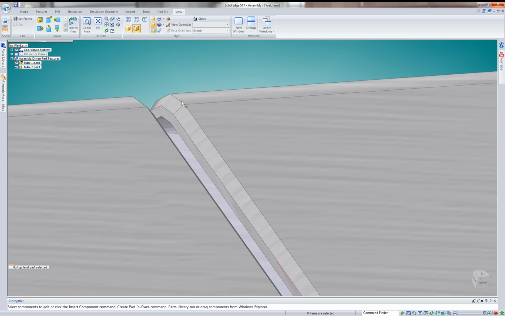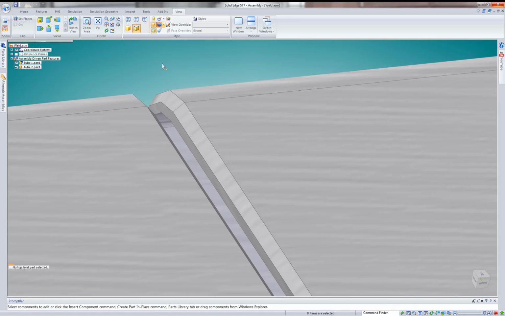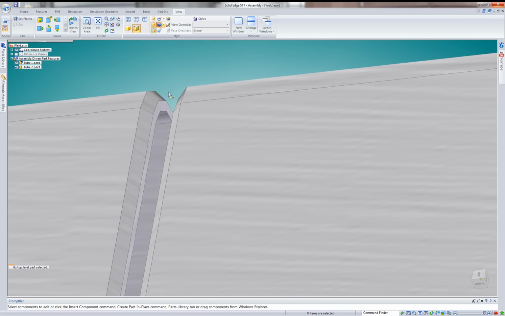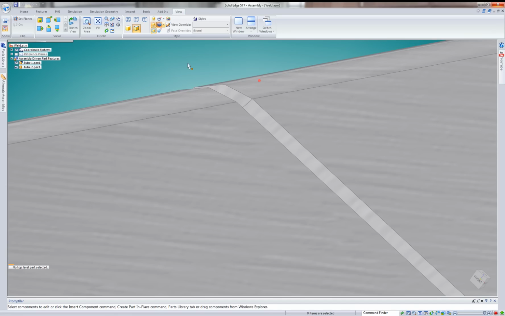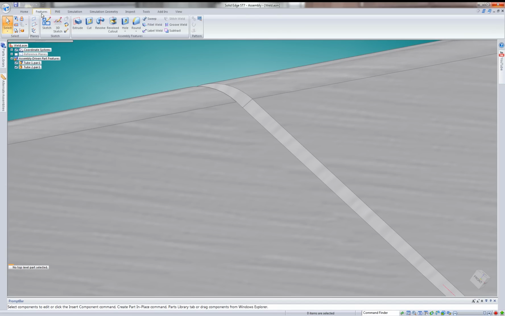Alright, the first thing I'm going to do is let me bump up my resolution. You notice the edges are kind of tessellated, so it gives you kind of an octagonal shape. I'm going to adjust my sharpness level here by a couple. Now that smoothed it out considerably. Let it catch up. There we go. Alright, so now let's do a groove weld.